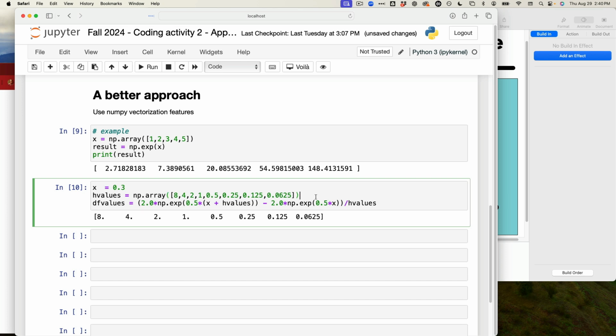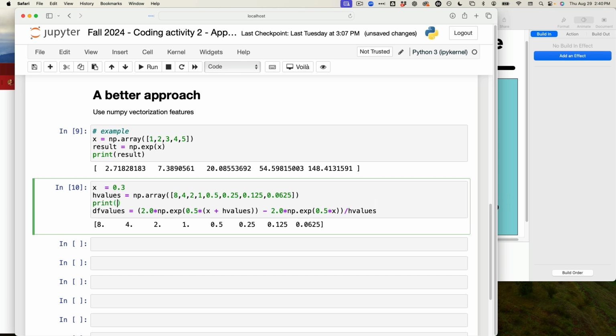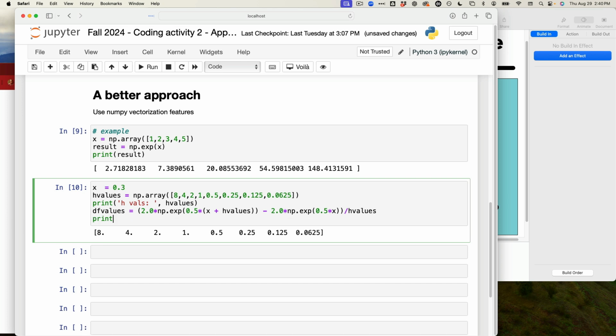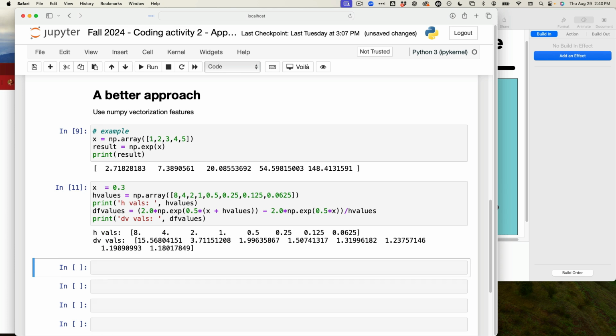Okay, so let me print h values here. Now print the forward Euler values, or df values. Just call it df vals. And we're going to print df values. Wow. One line. Okay, 2 lines. But that's better than 1,000 lines above.